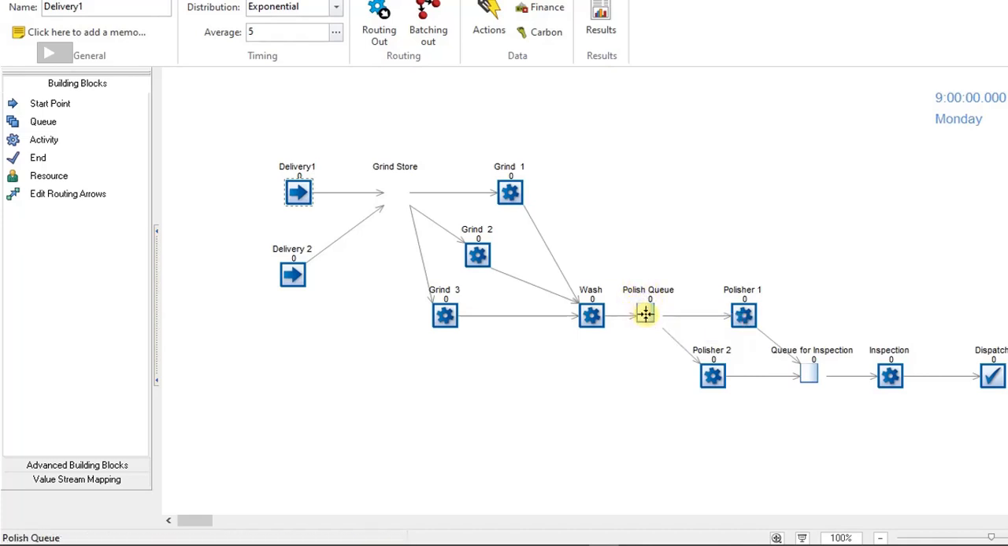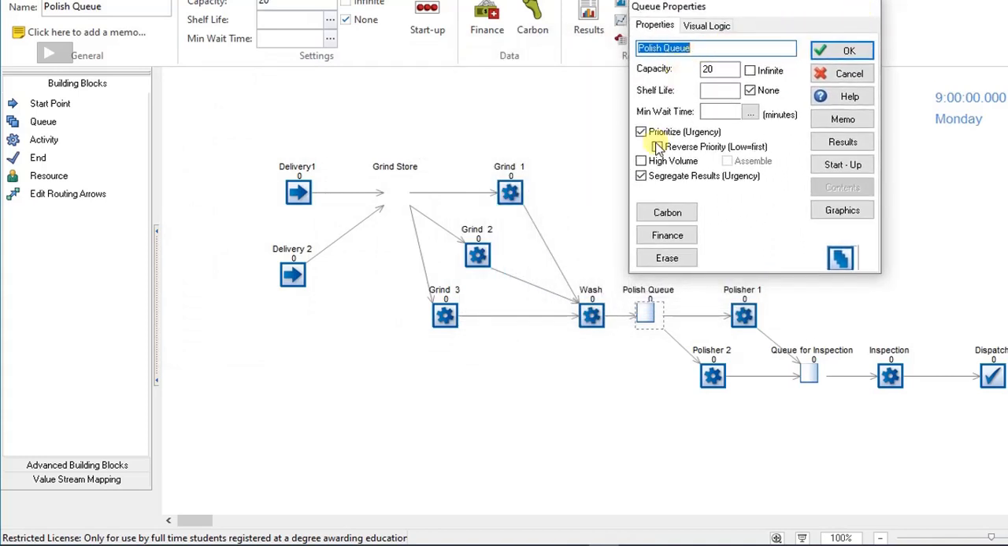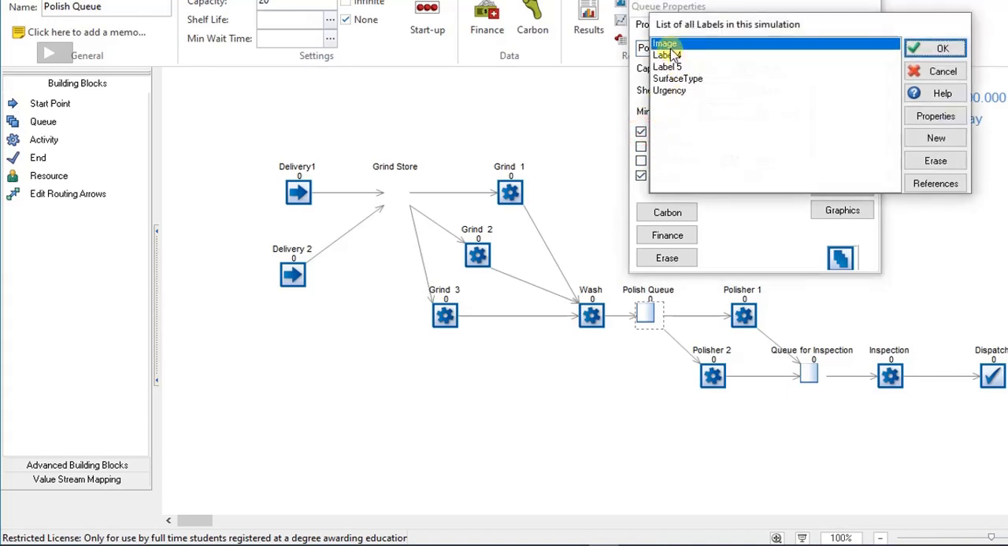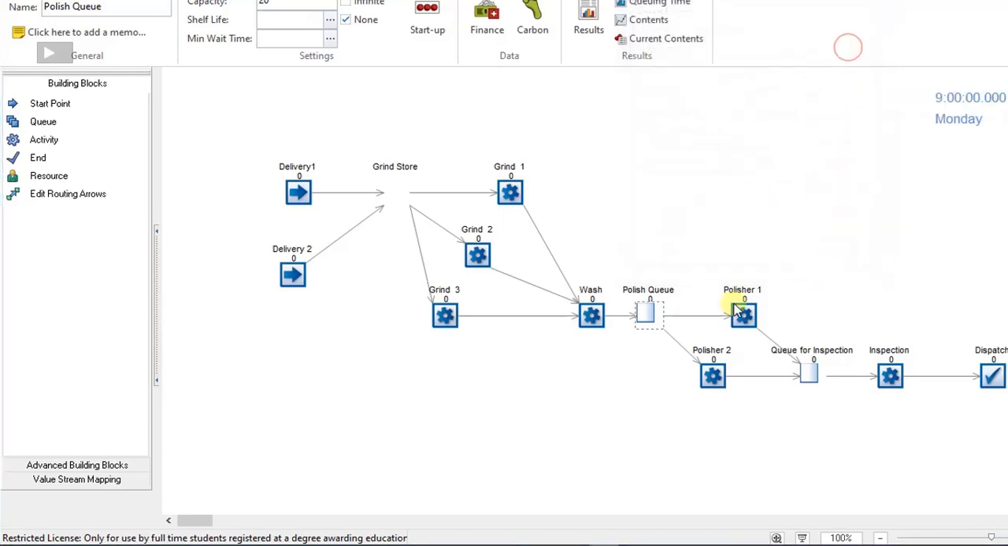So if we look at the polish queue, we'll open that up, and under normal circumstances this is what you will see, but we've chosen prioritize, and we can prioritize based on urgency, which is our label. All right, click OK, and I could reverse the priority, meaning that I choose the lowest value first. But in this case, we're going to choose the highest value. Okay, click out of that.